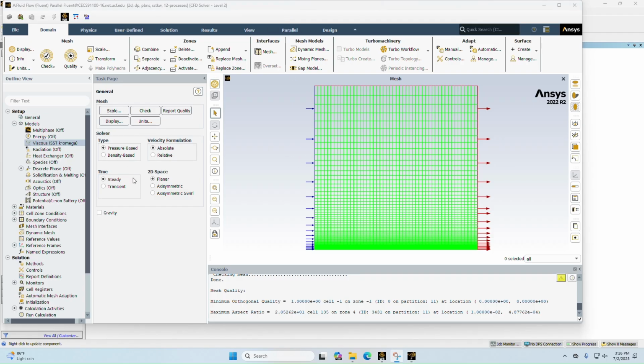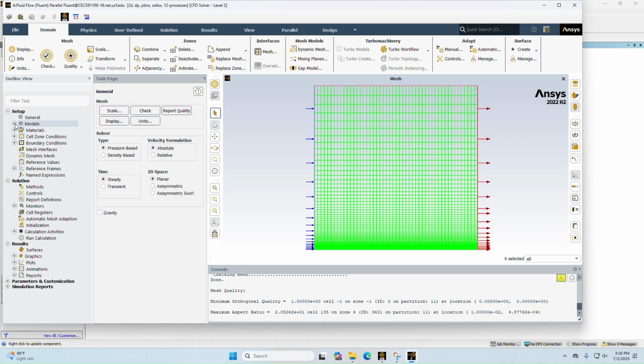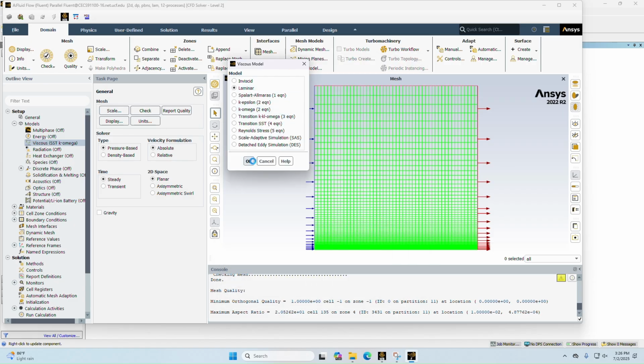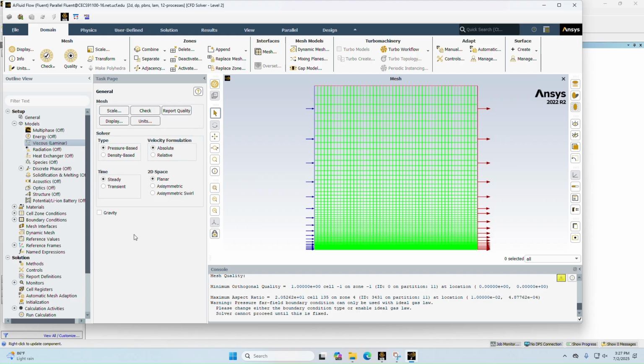So for our simulation, we're going to have a steady, viscous, and laminar. So we're going to change our models tab here. We're going to double click viscous and change this K omega to laminar. Click OK. Good, now we're in the laminar.